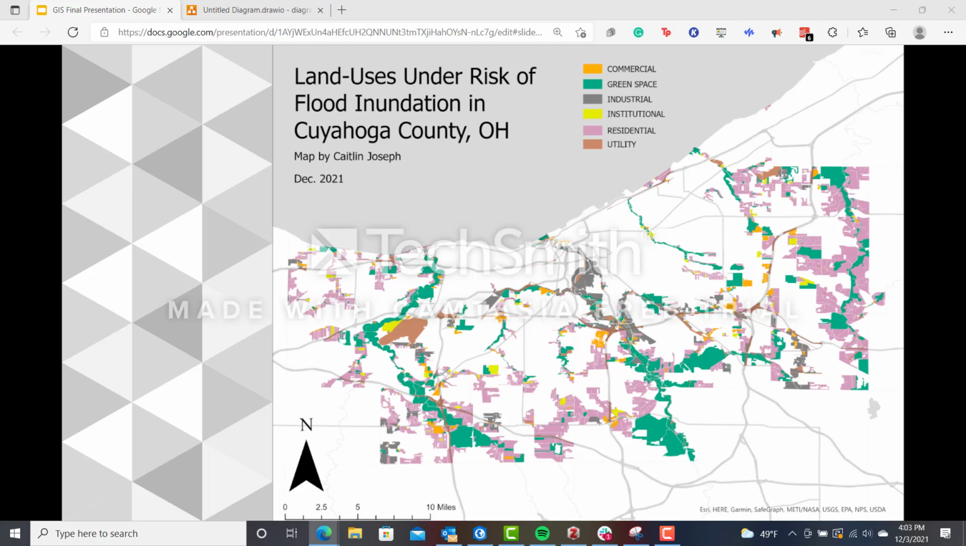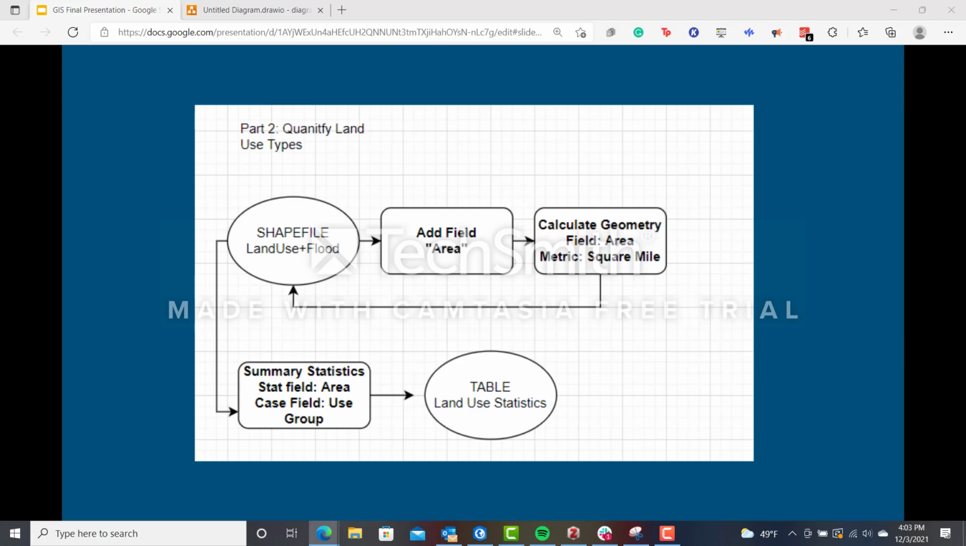But by looking at the colors, it's clear that green space and residential areas were pretty commonly in the floodplain. So I became curious, how could I quantify that? The second part of my project was to summarize the area in square miles of each of the land uses on the map. This was also pretty straightforward. I created a new field, which I simply called area, and that measured the area in square miles of each of the polygons. I then used the summary statistics feature to sum up the square miles for each of the land use categories. You can see how I did that in the plan.